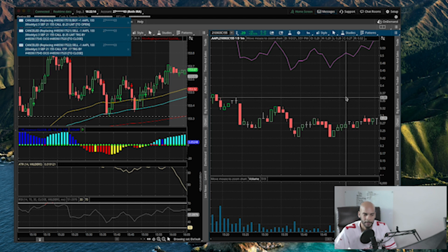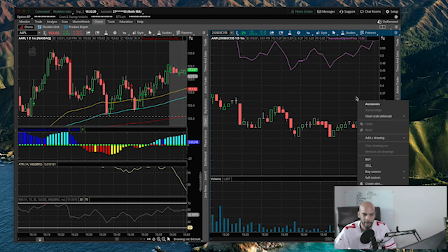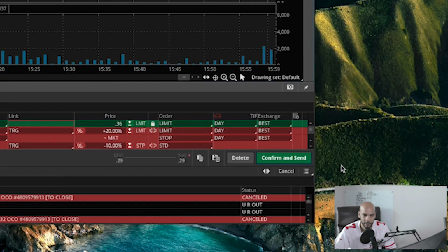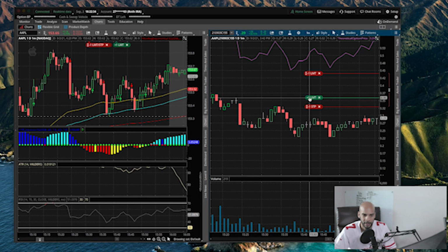Also, let me show you another trick real quick. I exited out of this. Even if you just pull up, once you have this whole template saved and you pull up your options chart, you can right click on it and then go over to buy custom, and you should see your template you saved, which is test 2. You click on it and you click confirm, send, and there you go. Wherever you right clicked on the chart, it will then place the order right there.